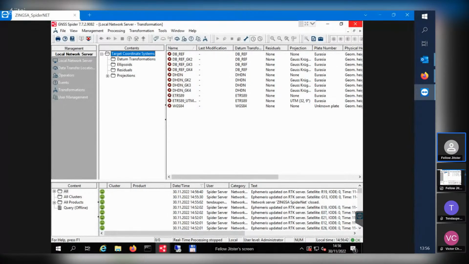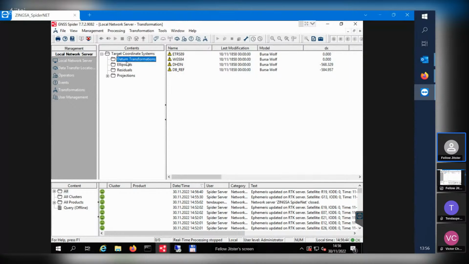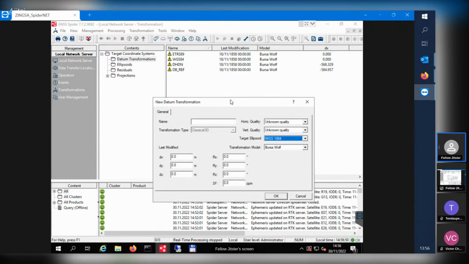So here we are, target coordinate systems. As I said, this is something we don't know. This is the transformation between the ITRF 2014 to the local XYZ. There are two models, as I said, Bursa-Wolf and Molodensky, so most probably we are going to use the 7-parameter transformation: three shifts, three rotations, and a scale factor. And the target ellipsoid in this case will be Clarke 1880. This one. And we don't know anything about the horizontal or vertical quality of this.